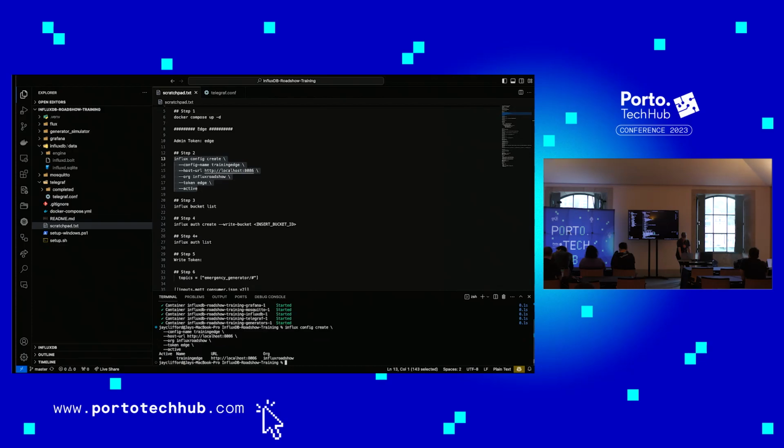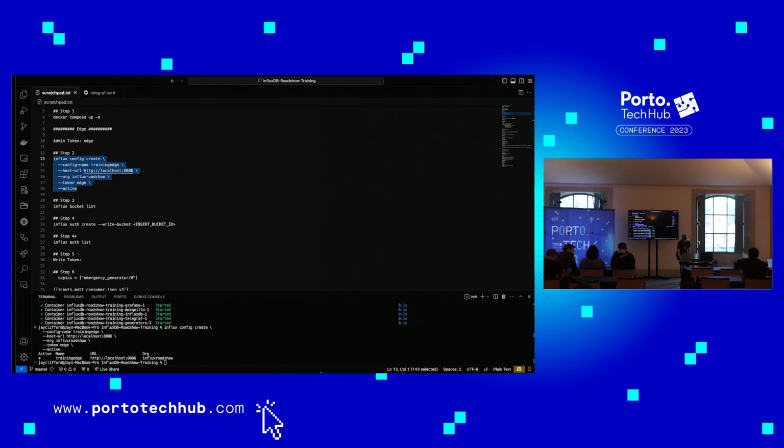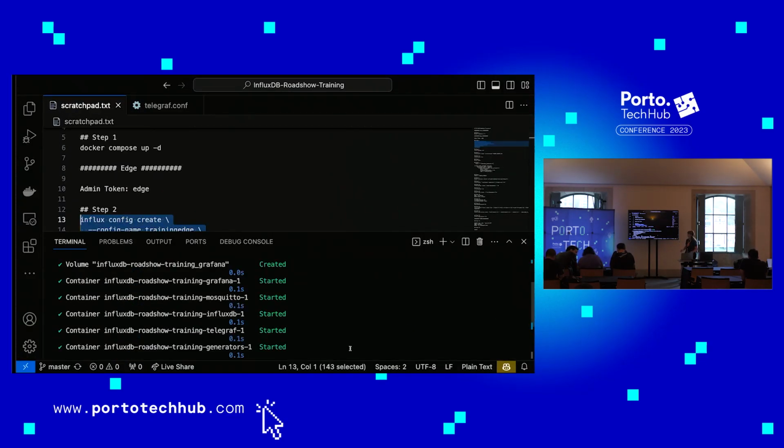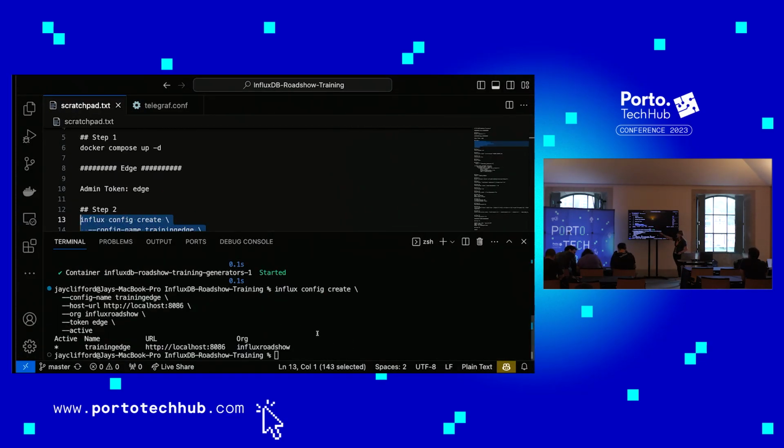And basically what you'll expect, I'll try to make this a bit bigger here. There we go, that's much better to be able to see. What you'll expect to see after you run this command is it will give it back to you, and it will have a little star under the active. It will say the name, training edge, which we gave it, the URL that we're expecting it to run on for 8086, and Influx Roadshow.